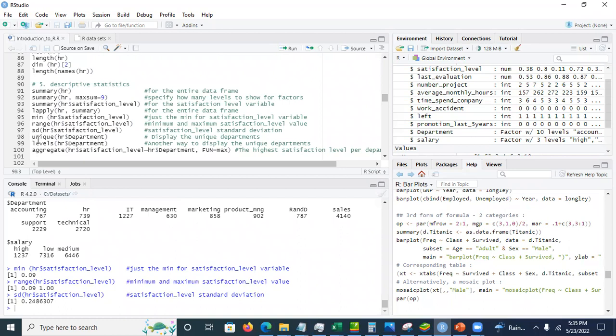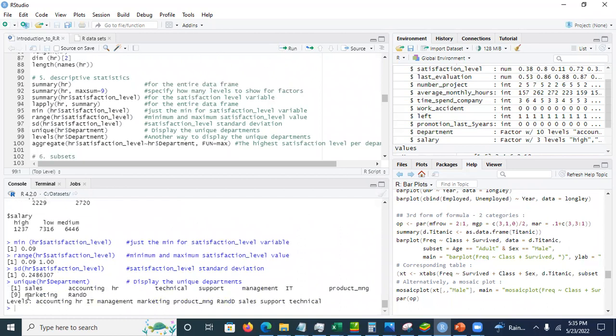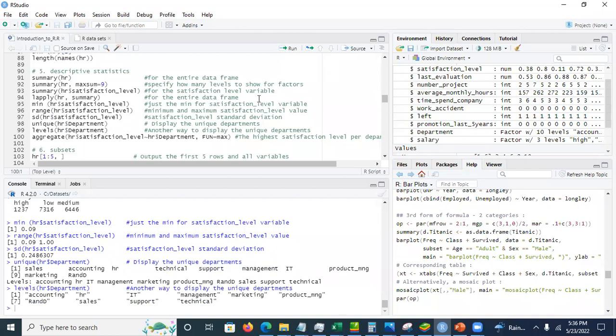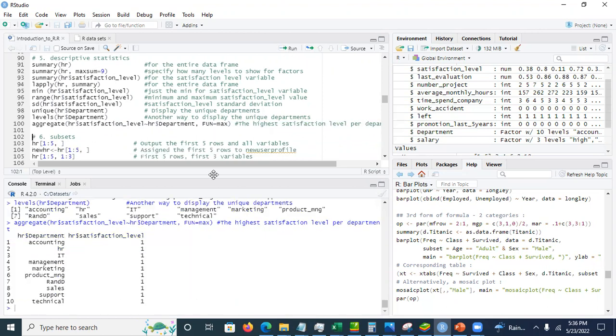The unique command is going to return the list of unique values. So I'm going to click on here. Do you see this? Those are the same. The levels command returns the same thing, the levels of the categorical column. The levels are the values that the column may take. Now here, if I want to show the maximum, this is going to show the maximum satisfaction level by department.